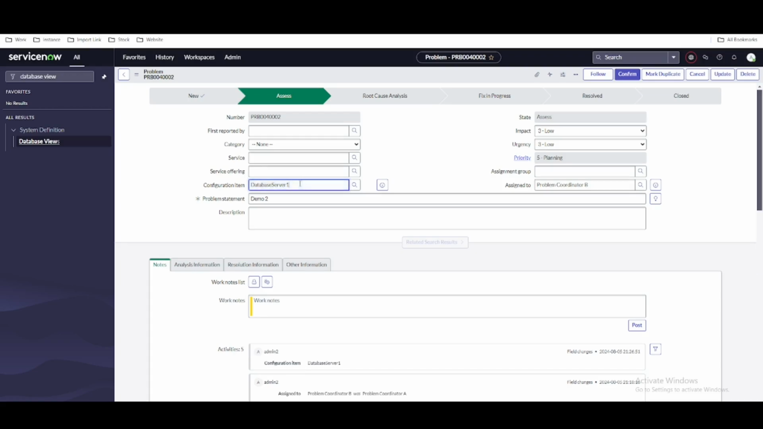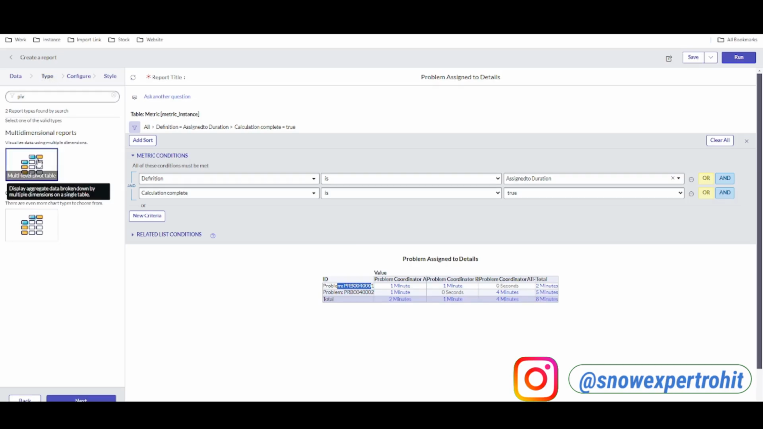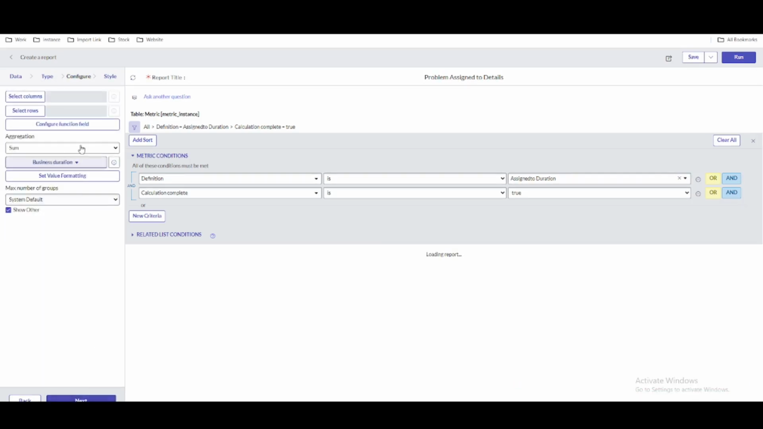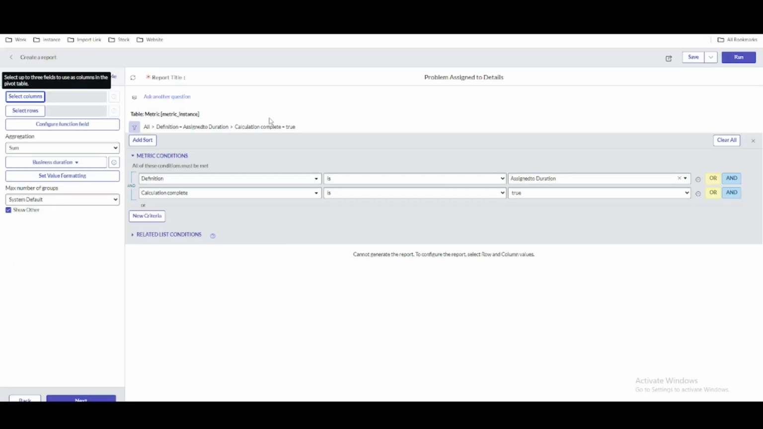I want to show this configuration item under my report, but I can't, because if I go here and select multi-pivot, go to the next, and under this select, I cannot dot-walk further and find out what the configuration item is. For that, we have to create a database view.